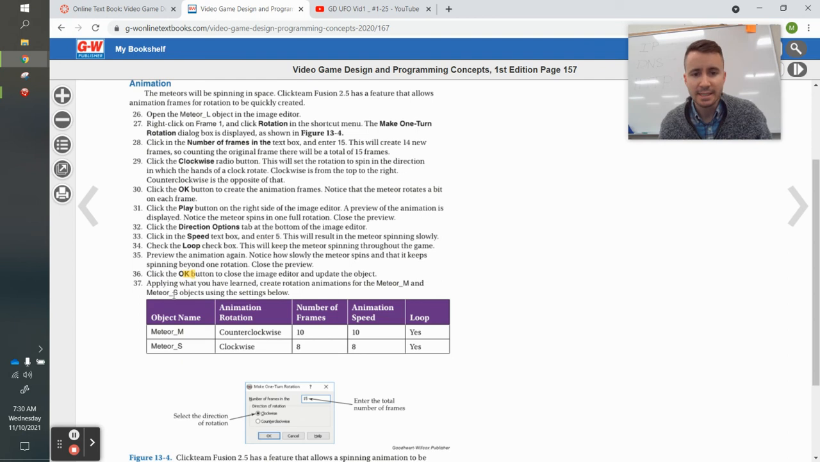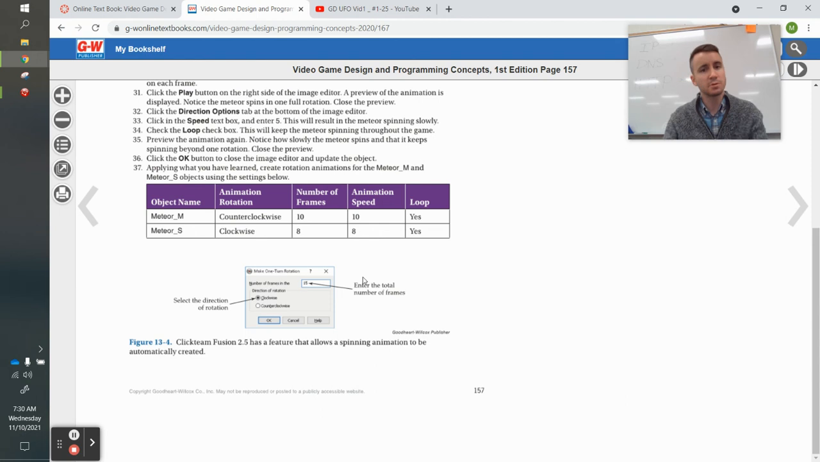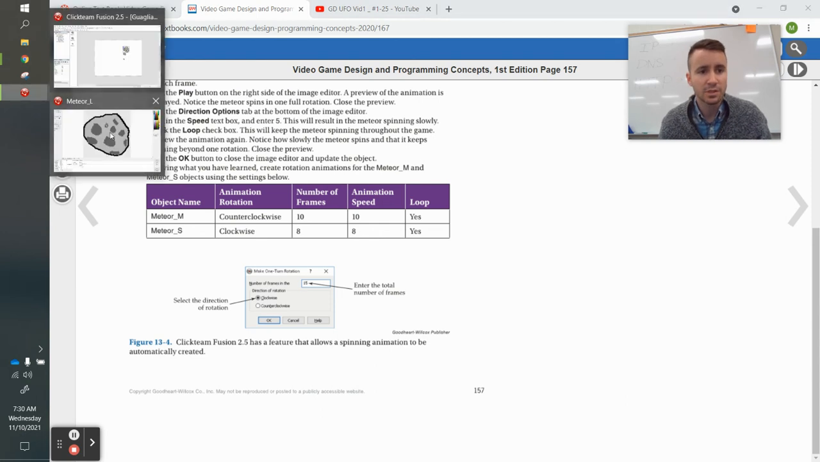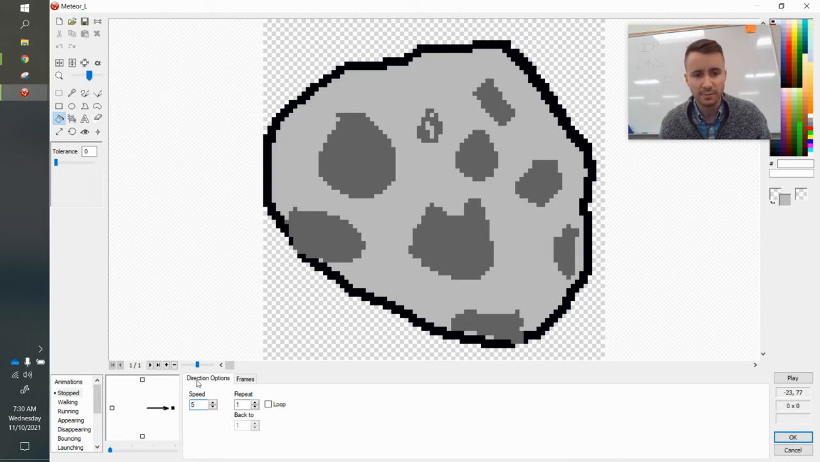And then we're going to do the exact same thing to meteor M and meteor S. But the only difference will be the number of frames and the animation speed. So I'm going to let you do that on your own because I'd like you to take some of the responsibility of what you're learning and doing. First I'm just going to show you, to make sure that you understand the loop feature. So direction options, I chose speed 5 because that's what the book said. I'm going to check loop, which means it'll go back, and then I press play just to make sure it is doing it. There it is. A little bit slower this time, and it continues to spin.